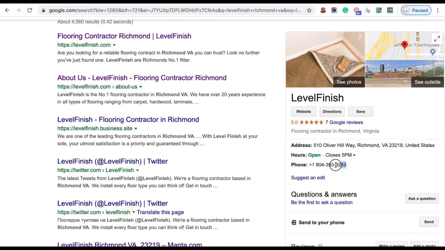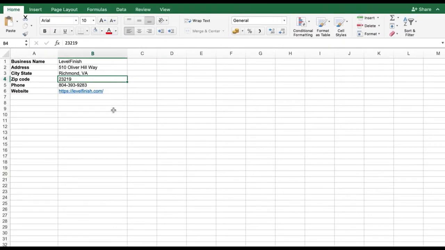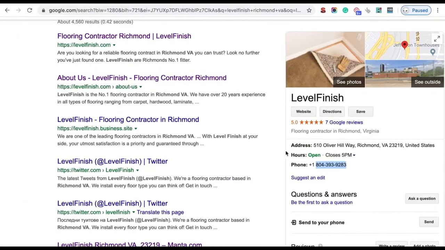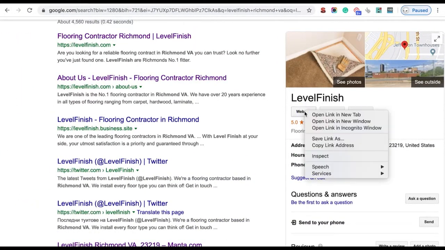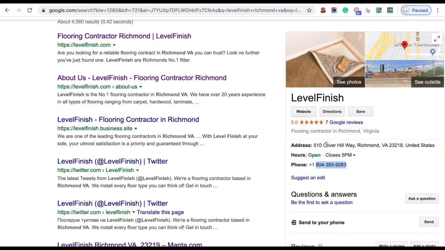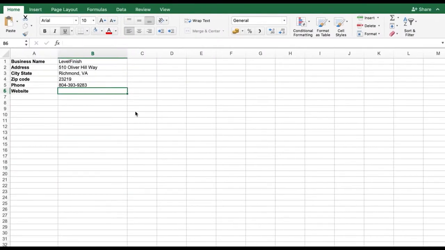Then I have the phone number down here, which is 804-393-9283, which is exactly what I've got right here. The last element is the website, so just make sure this is actually the website that's linked in your Google My Business listing. To make sure, you can just right-click website, copy link address, go to the spreadsheet, delete that one, and then paste it over. And as you'll see, it's exactly the same one. So this is where you want to be starting.